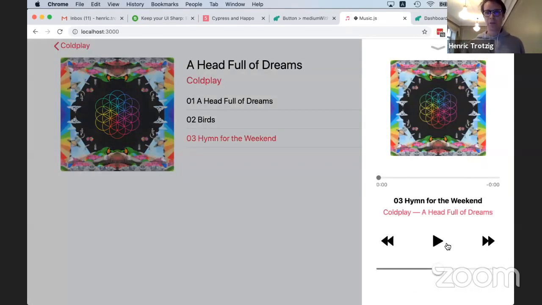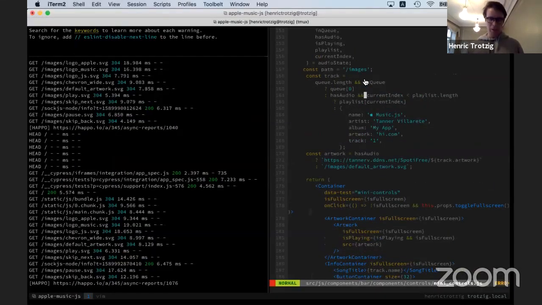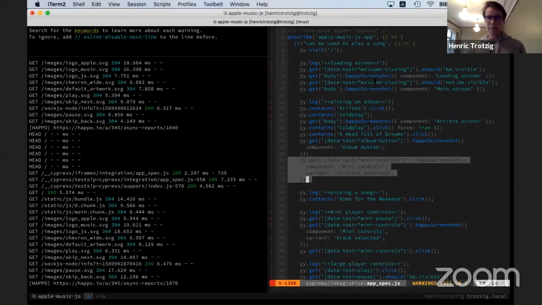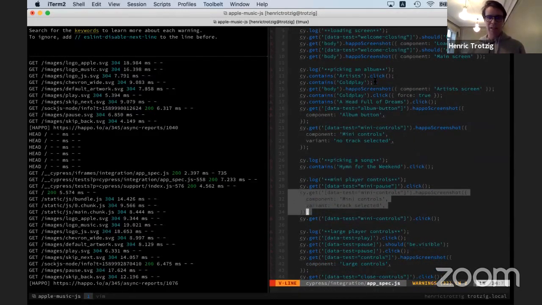We're also bringing up this full screen mode, or full screen controls. So if we switch to the code for a second, this is the same test case that we were seeing before. We have the loading screen, and in this case, we've added a few of these Happo screenshots throughout this test. And notice how I'm always selecting some item here. In this case, I'm selecting body, which means I'll take a full screen screenshot. That's fine. But we also have this test case where we're grabbing just the album button. We have a component called album button, and we just grab that component to take a screenshot. That's really valuable, to grab all these small components. We have the mini controls when no track is selected, and the mini controls when a track is selected.